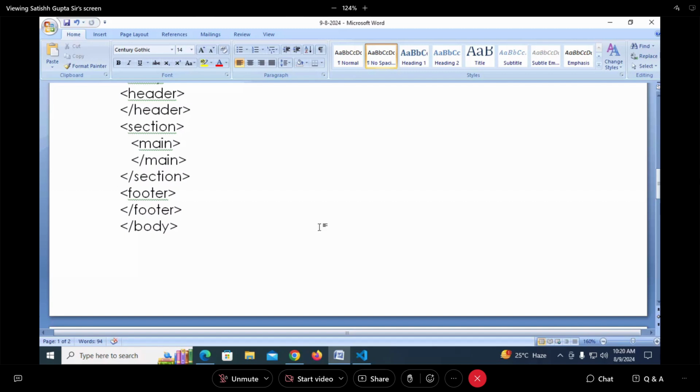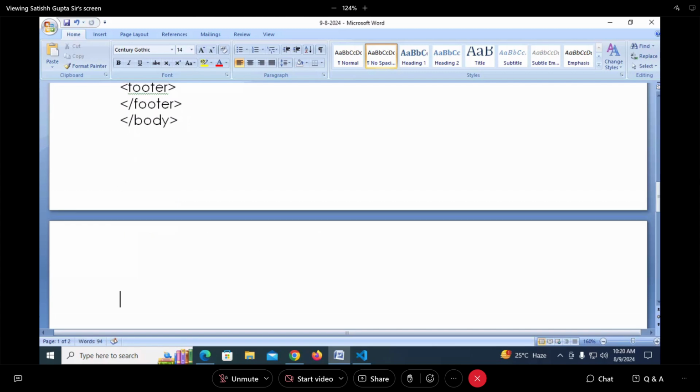Can you keep the header in the body? If you are keeping header in the body, then why is it called a header? Your head is different, body is different. Yes or no? Are both the same? No. Header is for a specific purpose. Body is for a specific purpose. If you want to write a header in the body, write it. No problem, because HTML doesn't give any errors. Yes or no? But you need to follow some rules and regulations.